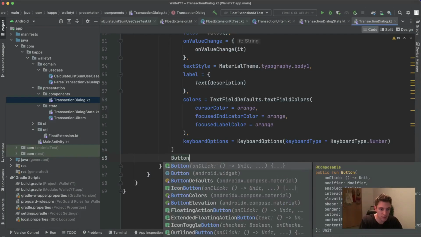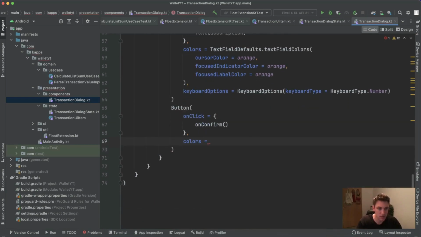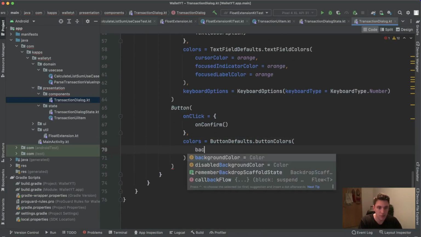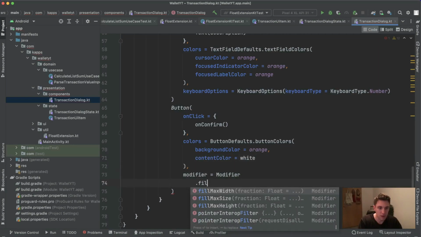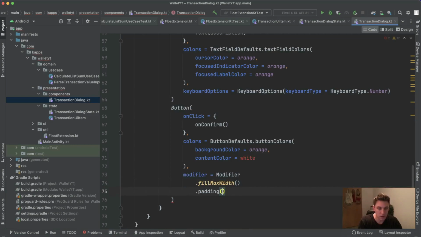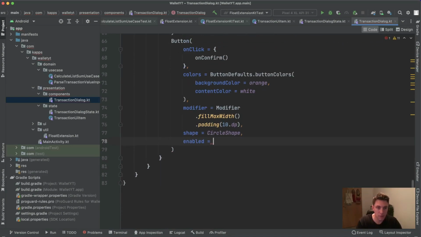Below our text field, we will have a Button with an onClick method, and here we will invoke our onConfirm method. Then we have colors, which come from ButtonDefaults.buttonColors. The background color will be set to orange. The content color will be white, and this button also takes a modifier. This modifier will fill the max width, and we also apply a little padding of 10 dp. Let's import this white color as well. Then this button will have a shape. This will be a CircleShape, and it is enabled or not depending on what this isButtonEnabled function returns.